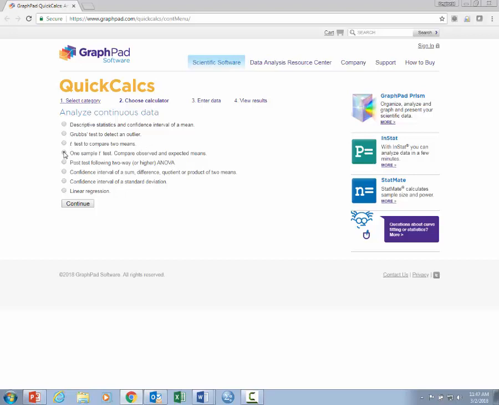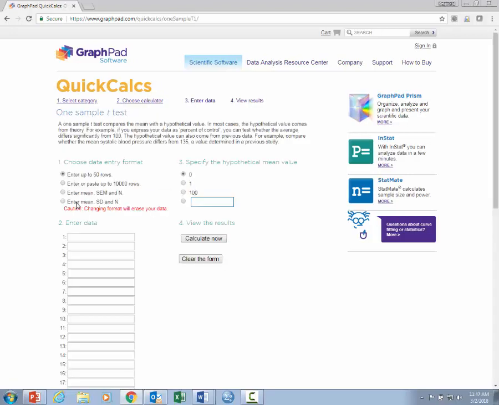In fact, we're doing the one sample t-test. Compare observed and expected means. That is to say, we're going to be using the one sample t-test. So we change the specification to one sample t-test. We hit continue to move on to our next major step.